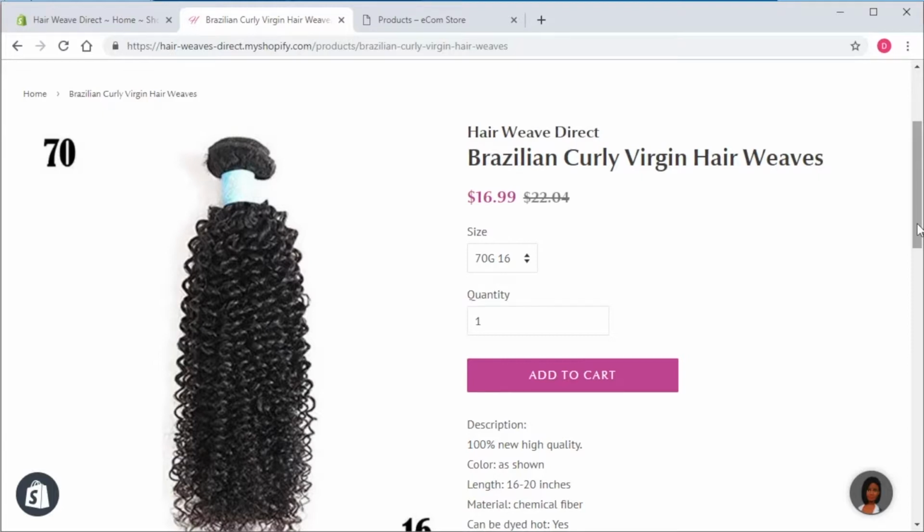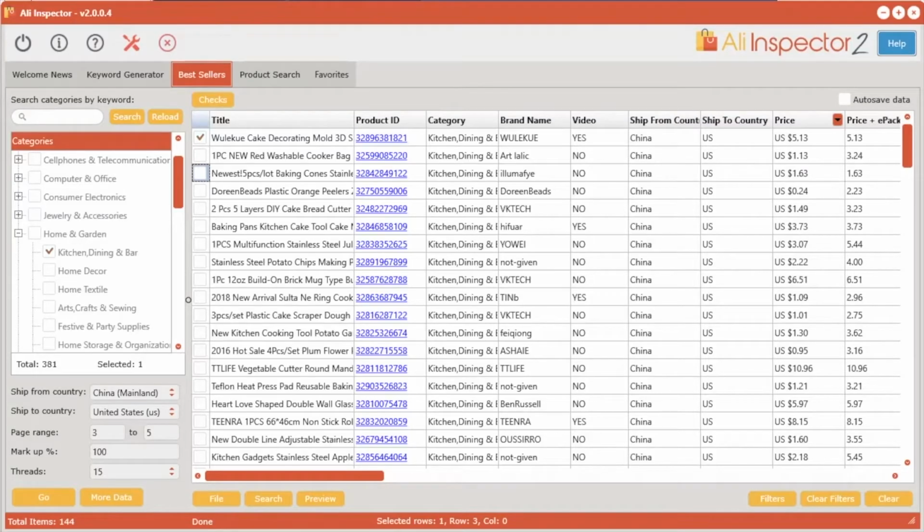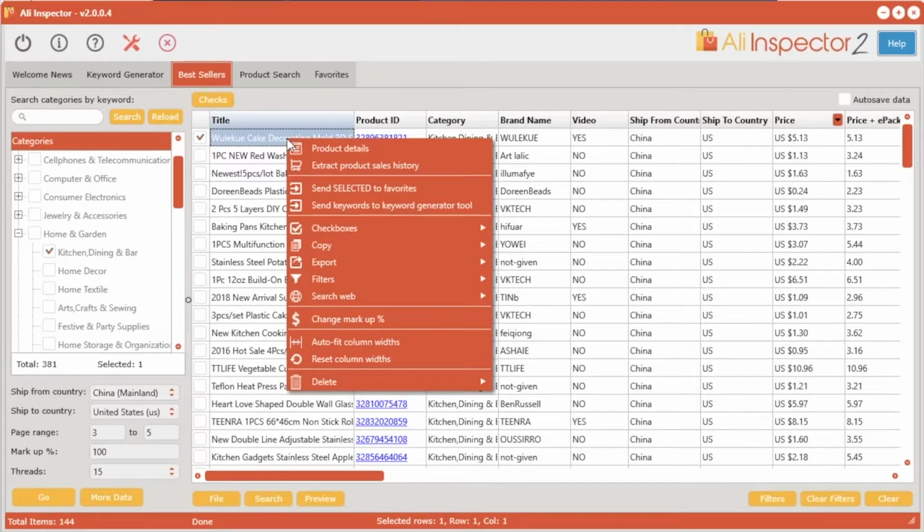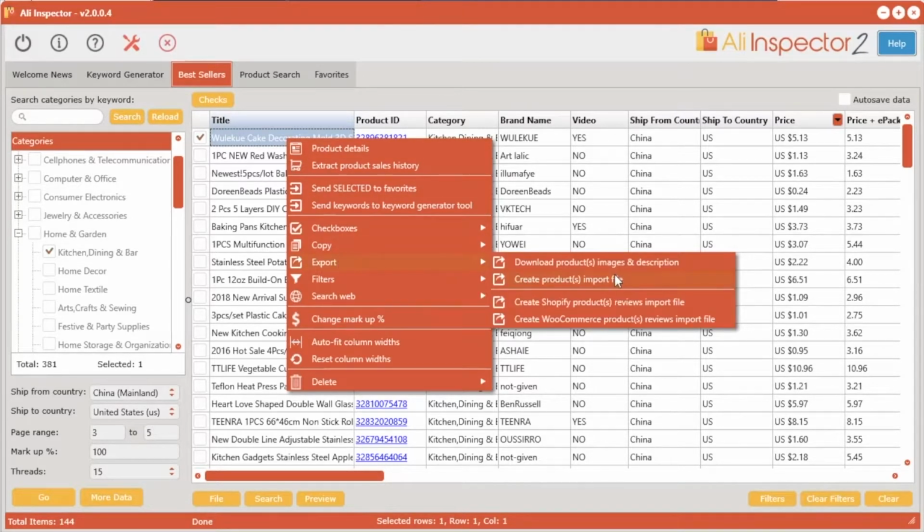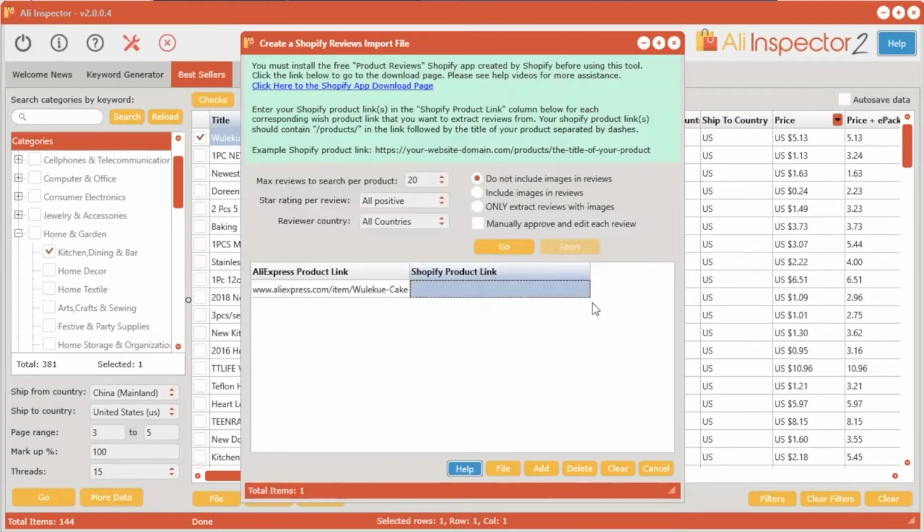It has been proven that having product reviews on your e-commerce store product pages will improve the SEO and also the sales and conversions of that particular product. So what we've done here is we've integrated the ability to actually import product reviews directly from AliExpress. You can do it for both Shopify and WooCommerce.